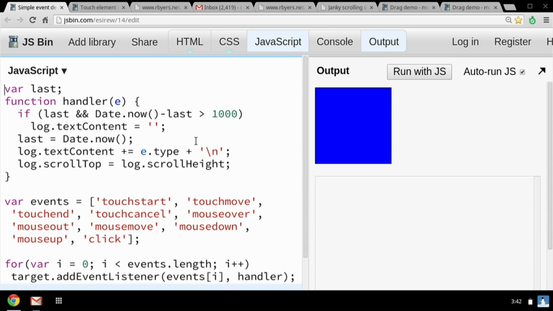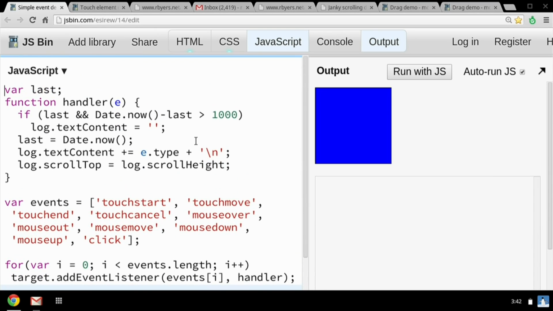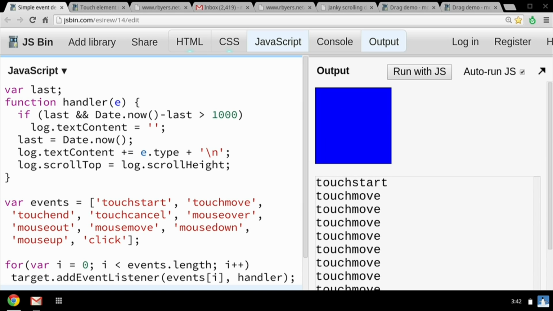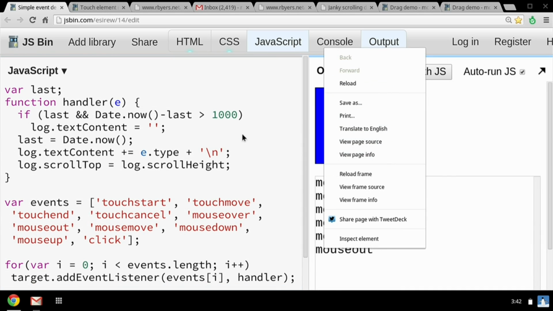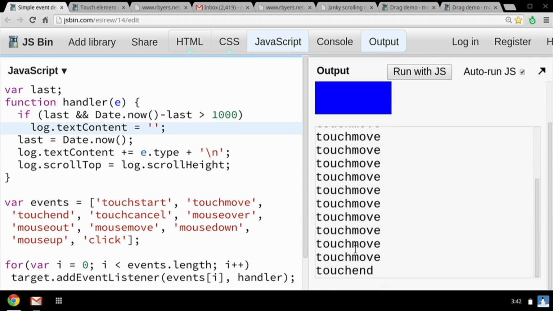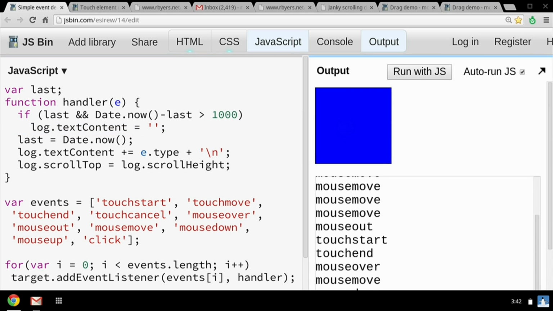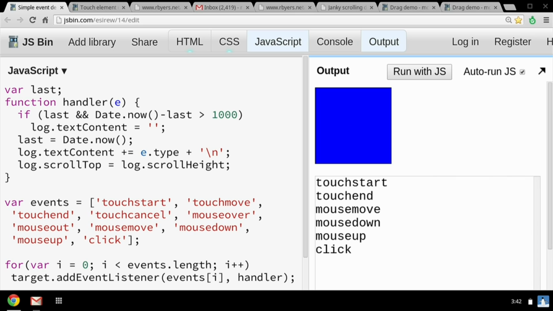This is a really simple application that just registers an event handler on this blue box here. So you can see if I move my mouse over, it just lists the events that are fired. So if I touch and drag, I get touch start, touch move, and then touch end. But if I tap on this, you see I get touch start, touch end, as you'd expect. But then I also get this compatibility mouse move, mouse down, mouse up, click sequence that's emulating the click.